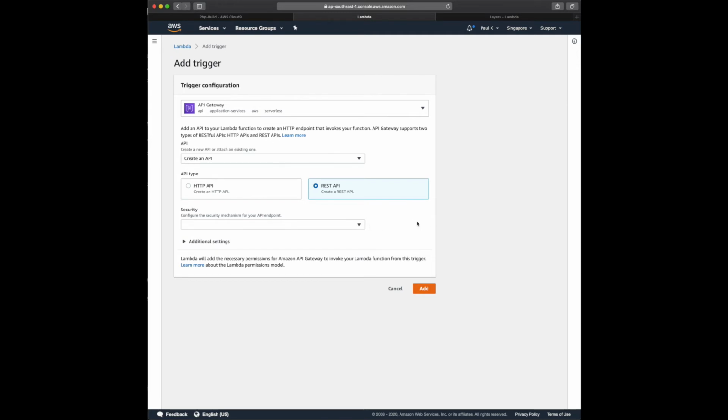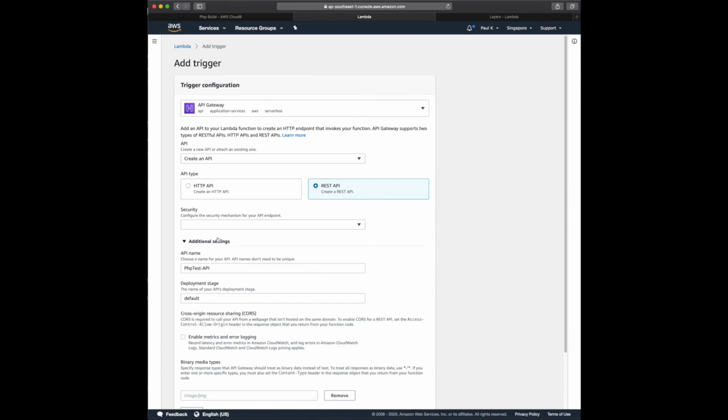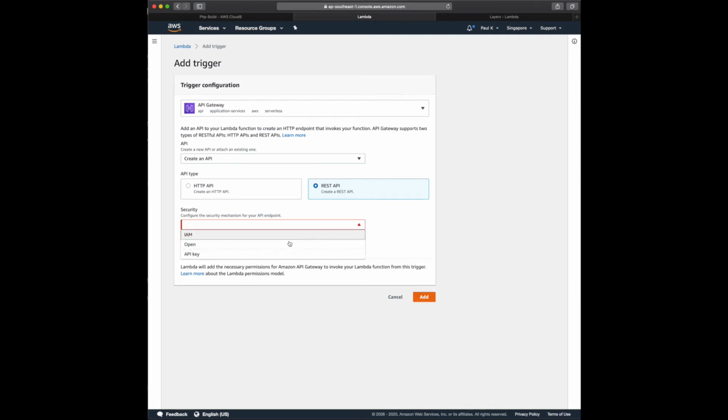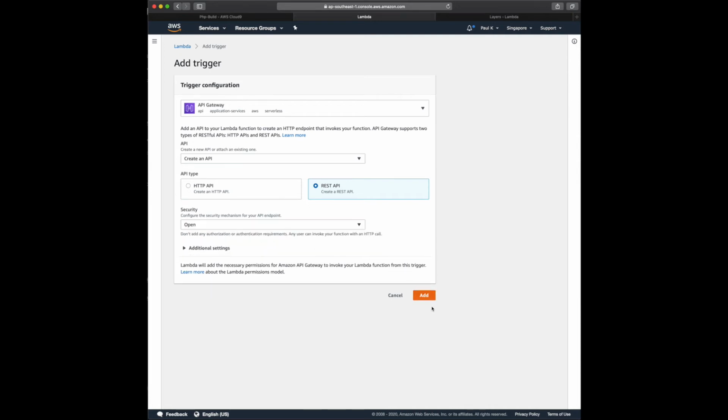We don't need any security on this. We'll create a REST API, and we won't change any additional settings or anything for this. So we're going to do a really basic HTTP endpoint for a PHP function. Security we'll set to open.